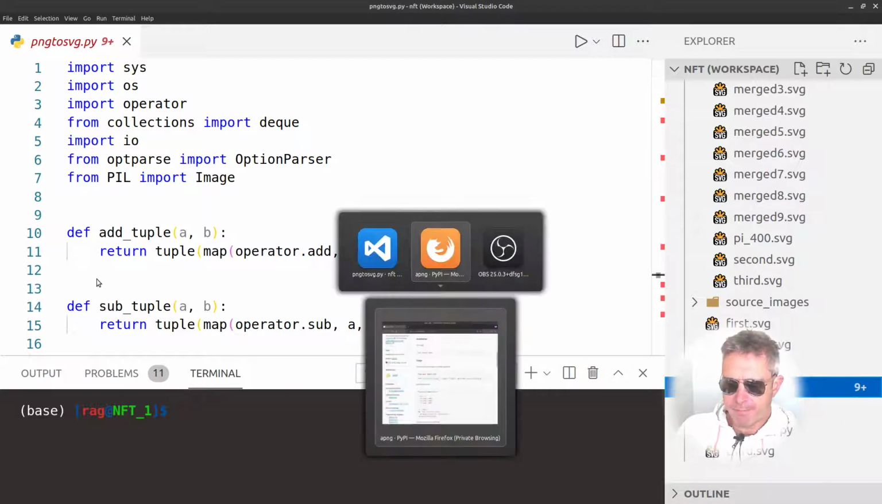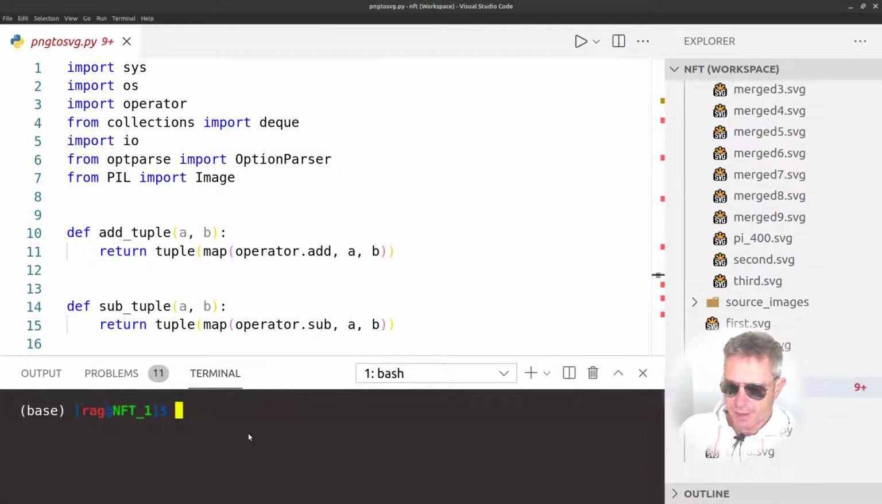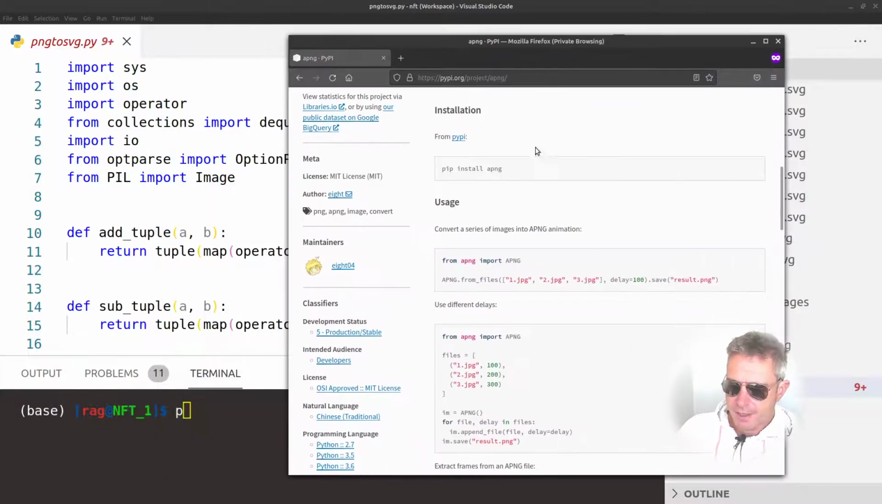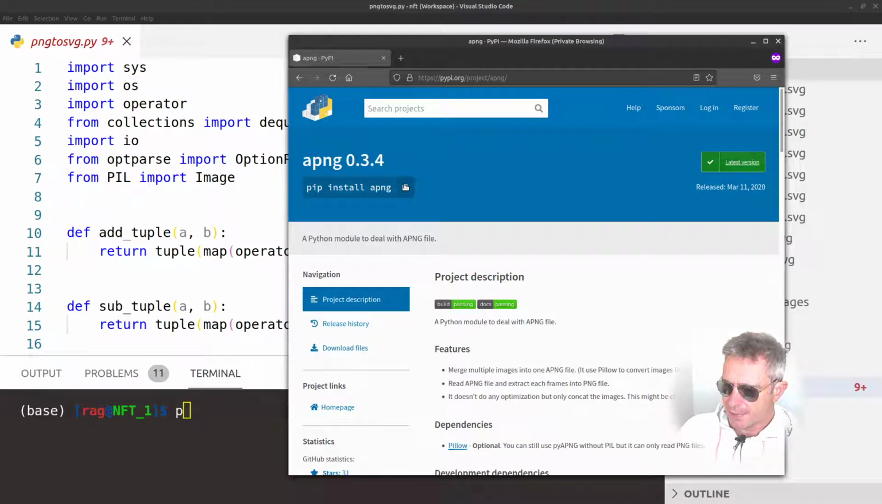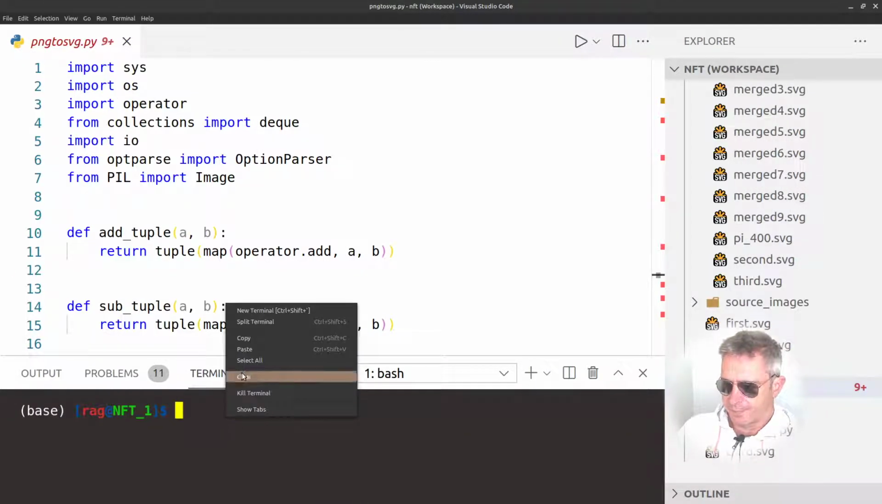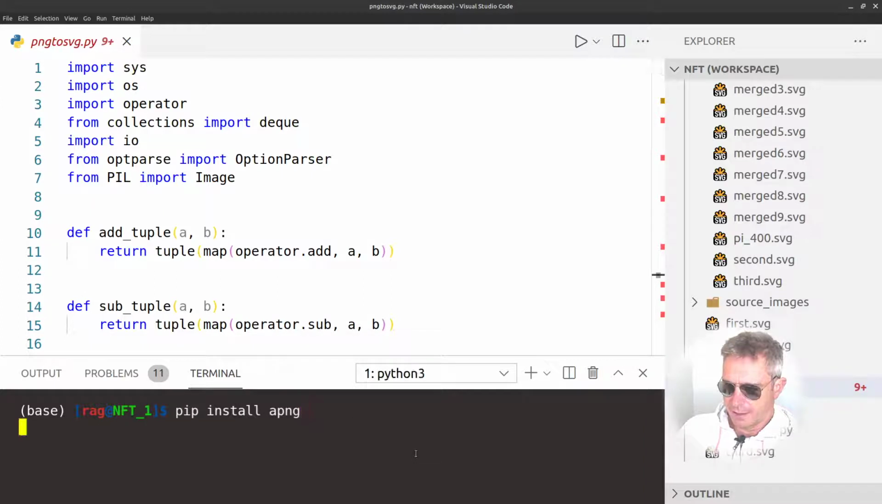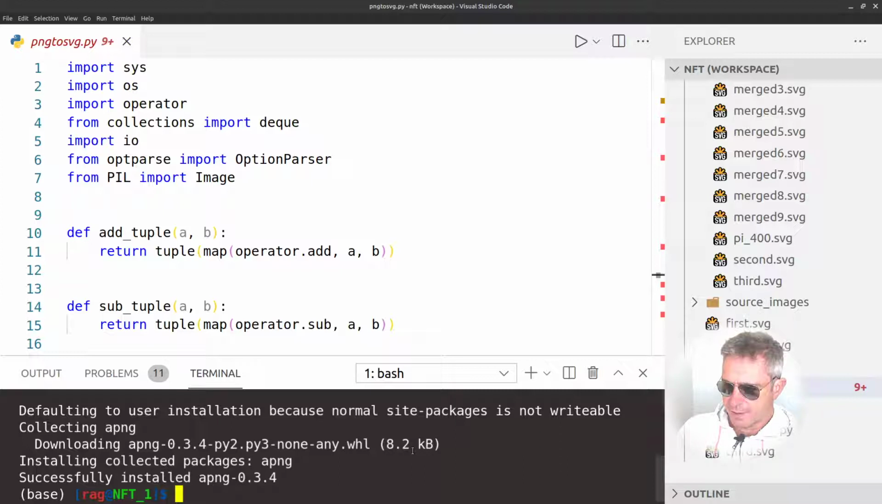So let's just go back to what I was talking about just now. I don't think I've installed it on this machine so far, so let's just do, what is it? Is it pip install apng, copy and paste from there, whack that in there, and let's see what happens. So that looks okay.